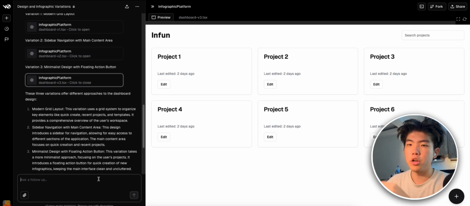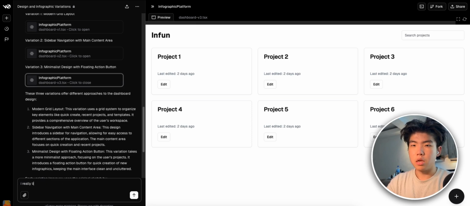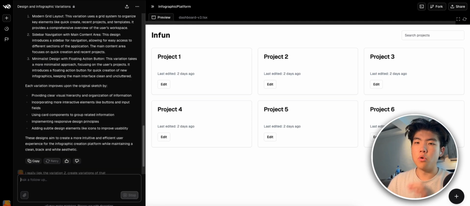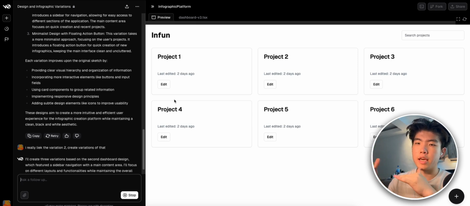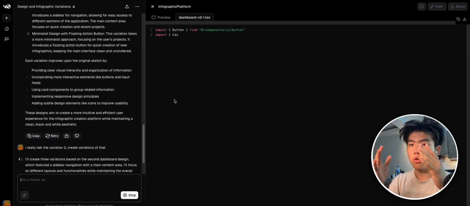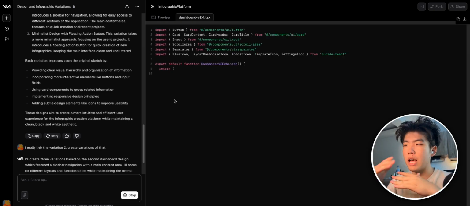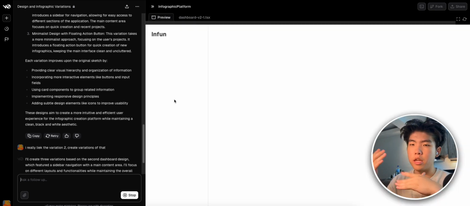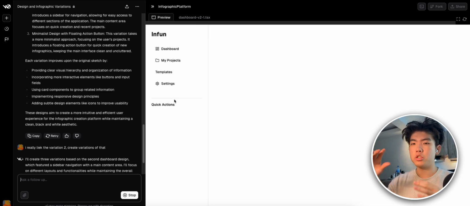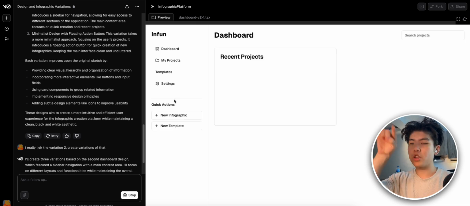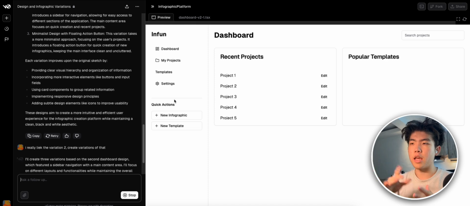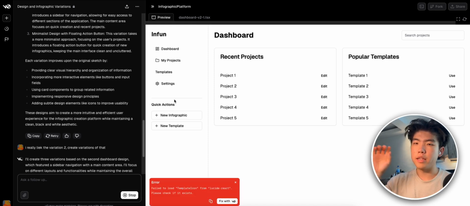And then to take it a step further, let's say I really like variation 2, create variations of that, right? So what you can do is from the variations, you can create more variations of the one you like. So let's say I like variation 2, but I don't like the color scheme, I don't like how it's laid out or whatever, right? Like maybe I want this extra feature added. So what you can do is from the variations, you can create more variations. So it's kind of like a tree branching where you just go down a tree of what you like, and then quickly iterate from idea to design.